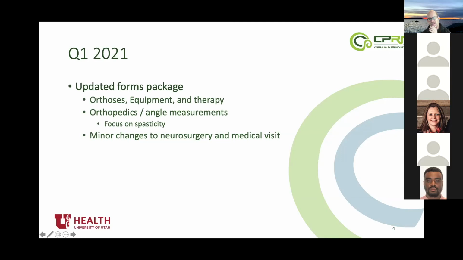Yeah. We do have a little bit of new elements being created, in particular in orthoses, equipment, and therapy. There's going to be a fair amount of change where there are new elements. There's just a few corrections. More of it is user experience for the angle measurements and specificity, rearranging the elements and how they appear on the form, and not so much changing them.